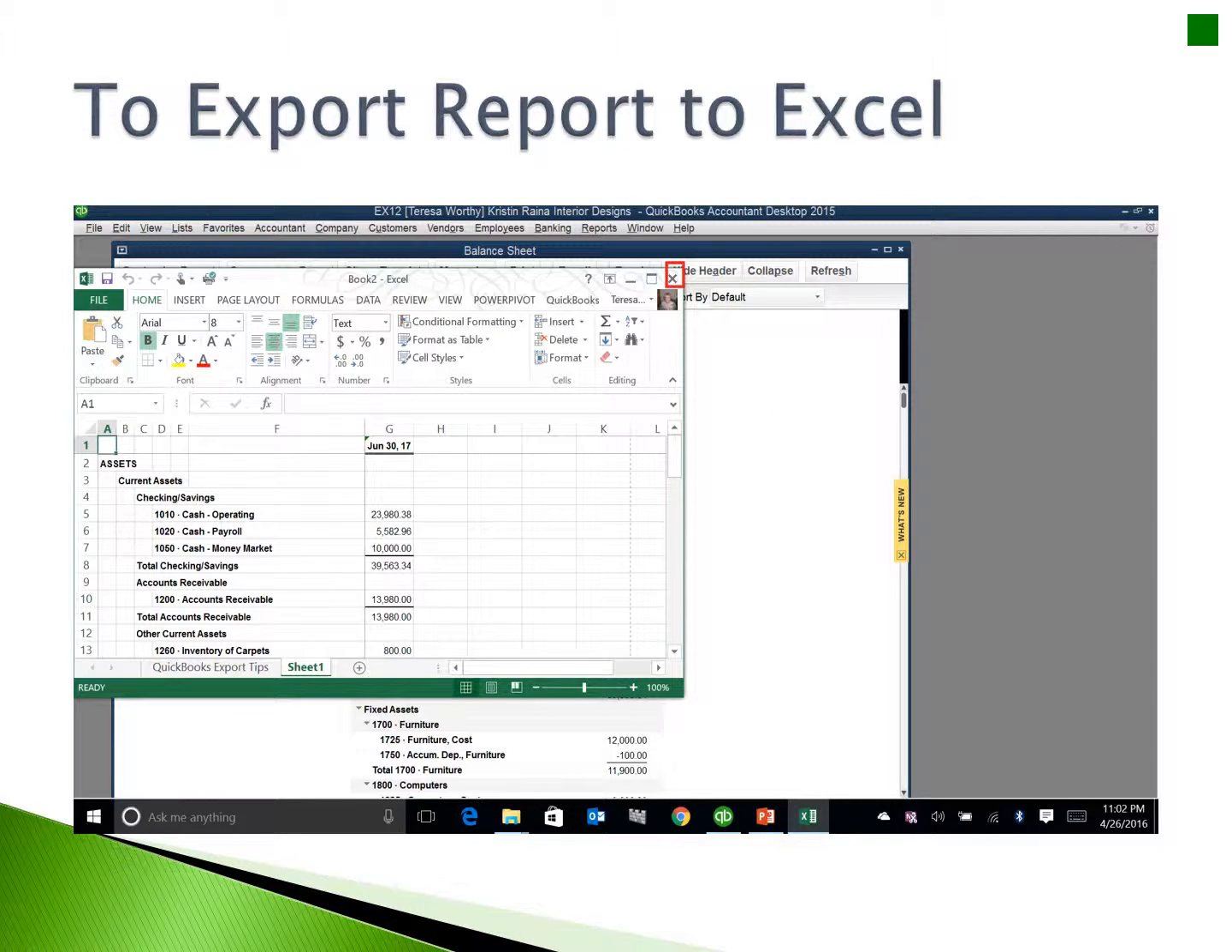Click the X in the upper right corner to close the report. Click Yes or Save to save the file. Navigate to your flash drive. Save the file as EX12, your name, QBBS. Do not use the brackets in the file name.